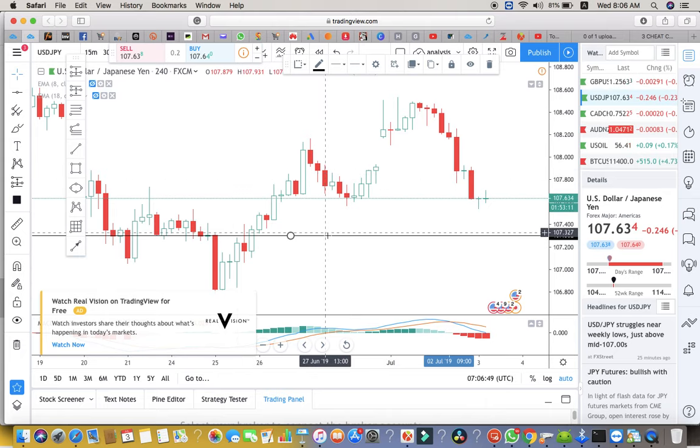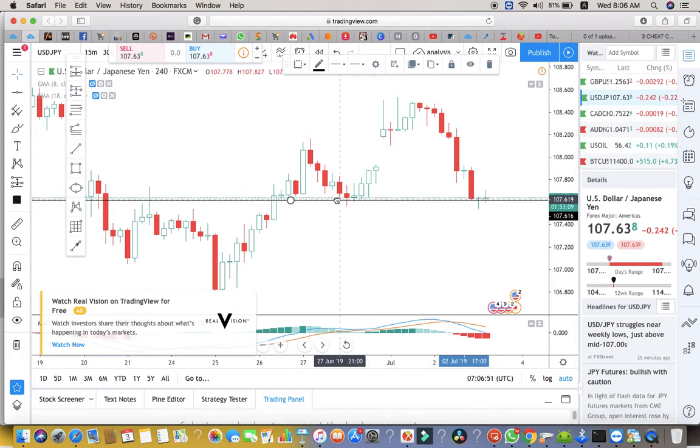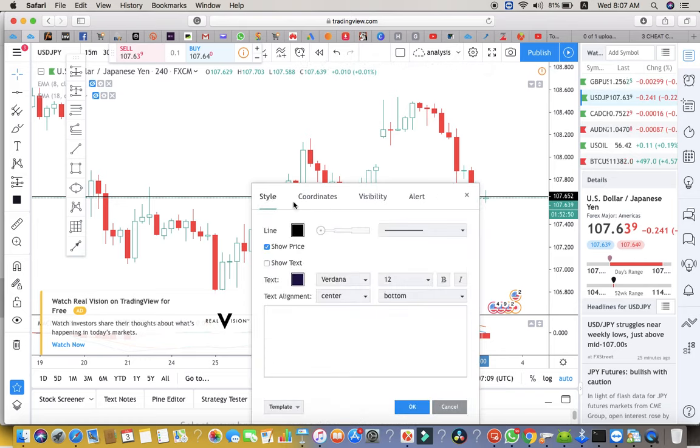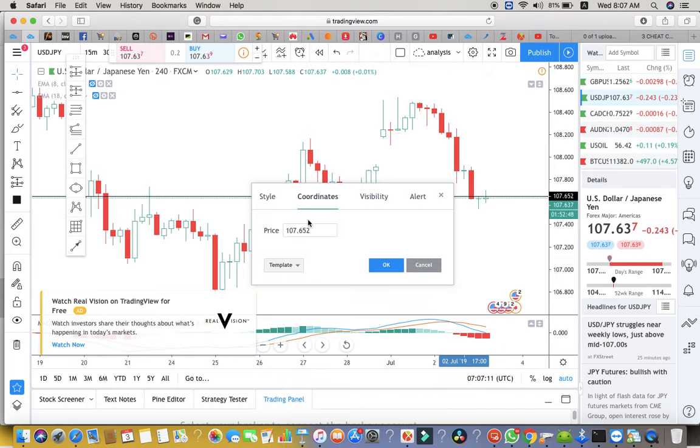Okay. So now I want to place this trade at this exact level. I want to place my trade at the close of this candle. So all I need to do is carry this line to the place I want to place my trade, and then double click on this line so that I will know the figure. I'll come to coordinates. That's the exact place. I'll copy this figure with Control A, Control X.